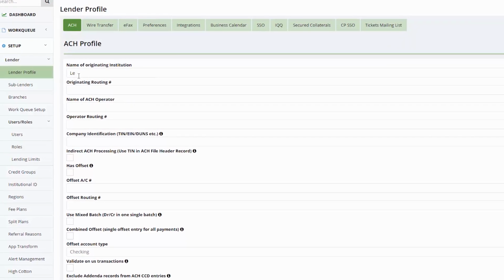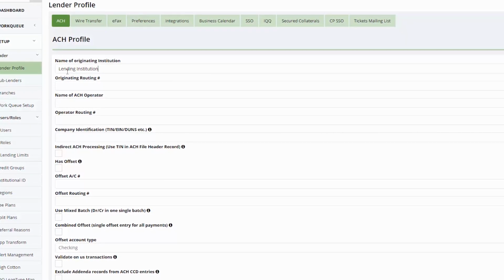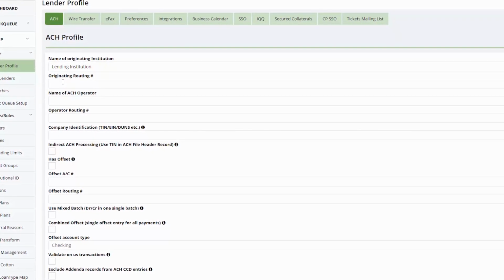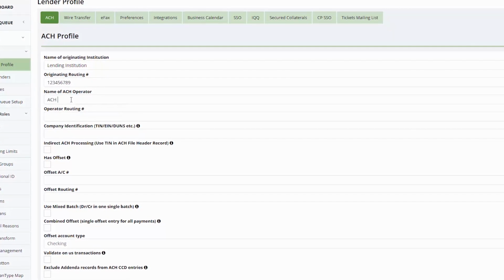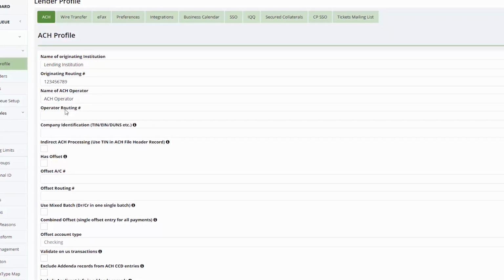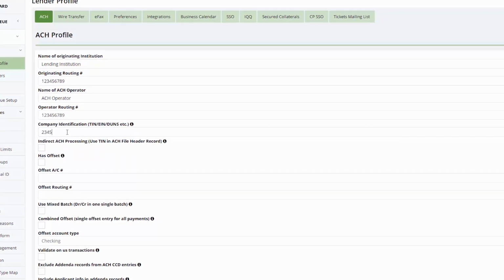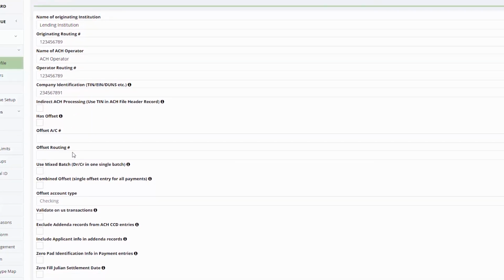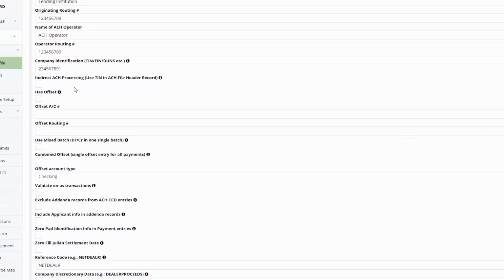The required fields are the name of the originating institution, which is the name of the financial institution who originates the ACH transaction, the originating routing number for the originating financial institution, the name of the ACH operator executing the ACH transactions, the operator routing number of the ACH operator, and the company identification number indicating who is making the ACH transaction. For example, the tax identification number or IRS employer identification number.